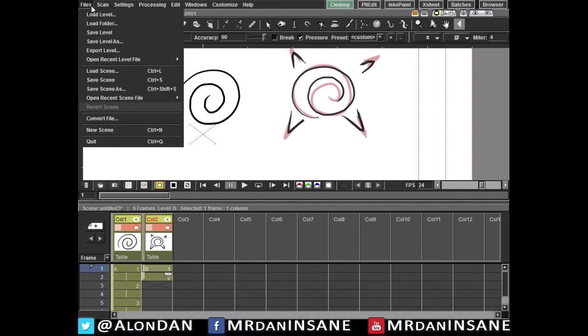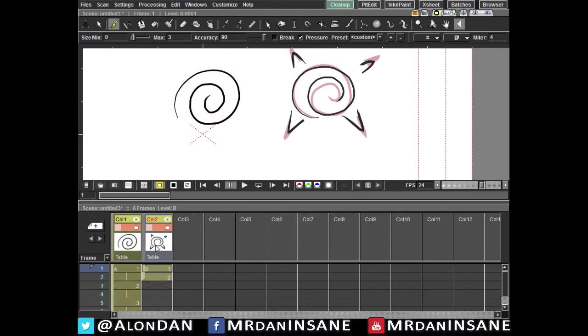So if you go to files and you click save scene, that's not going to save these guys. When you open OpenToonz and you click load and you load the scene, this will not be here, okay? So how do you save them? That's a little bit difficult, I mean, not difficult, it's easy, but if you don't remember, that might be a problem. You need to save every single one of these columns, called a level, okay?